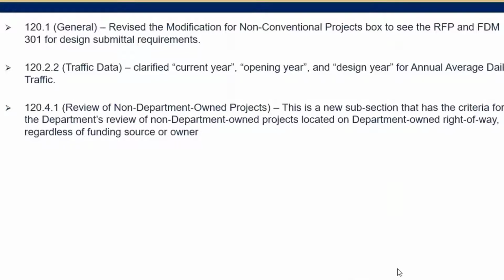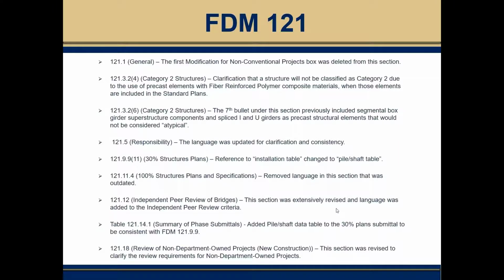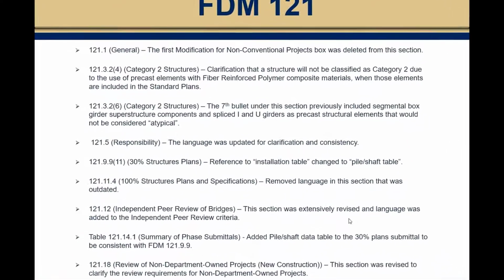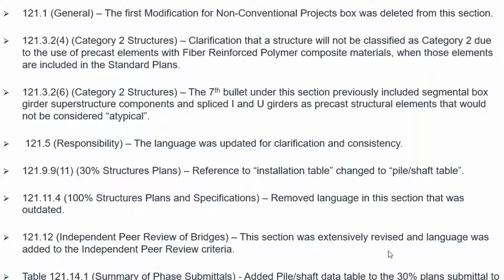Now we'll move on to chapter 121. So section 121.1, the first modification for non-conventional projects box was deleted, and it previously stated to delete the first paragraph of the section. There was some discussion as to whether structural designs are developed under the direction of the SDO and the DSDO for design build, and it was agreed that that is still true since the SDO and DSDO do help develop the RFP.